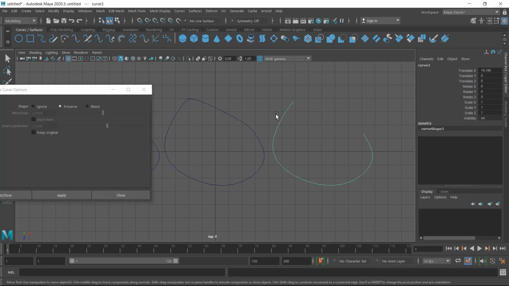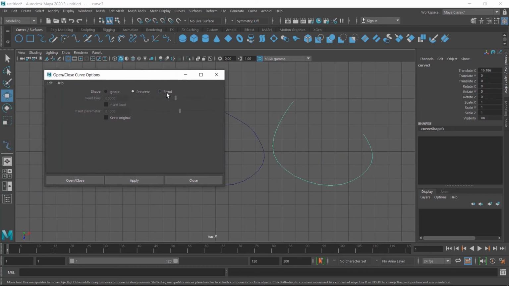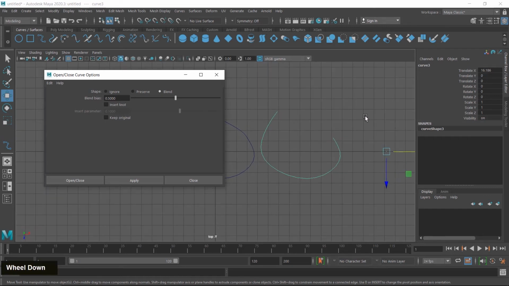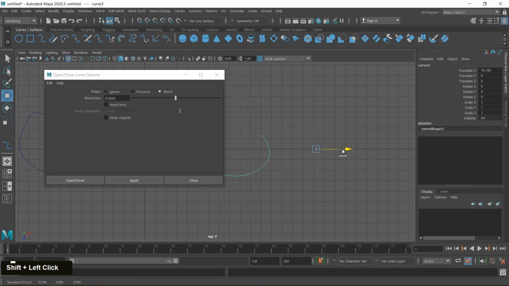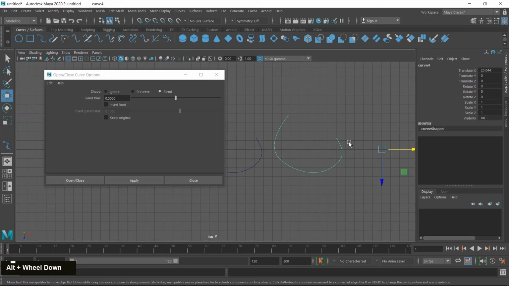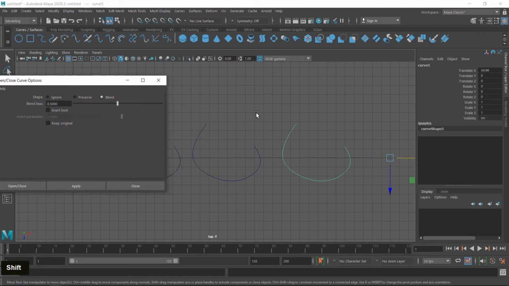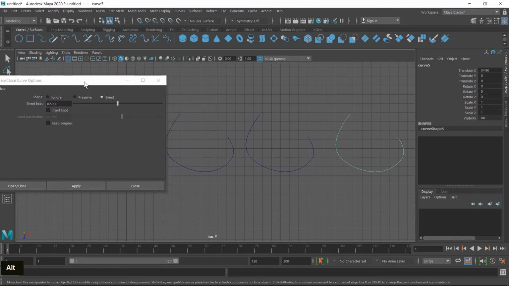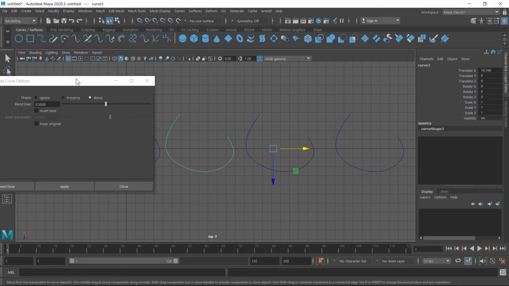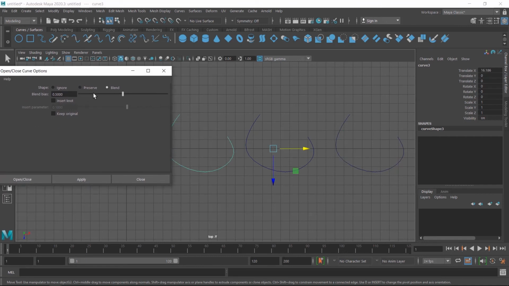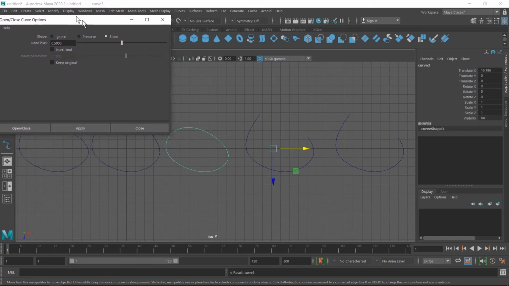And now I select the third shape, and this time I choose blend. Blend has some more settings, blend bias and insert knot. So I create 2 more copies of this shape. And this time I select the first shape and apply blend with the default settings, and here you can see the shape is changed.